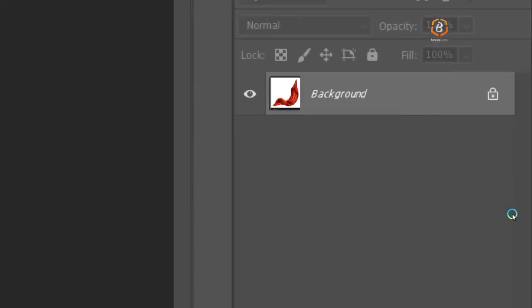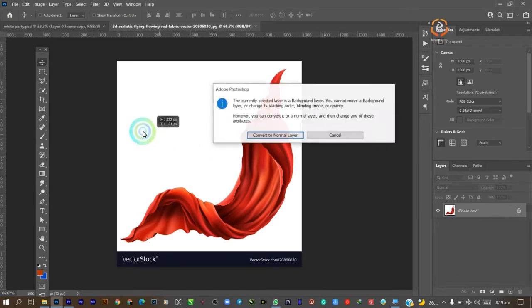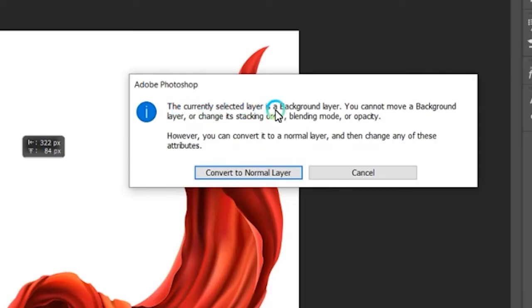Now let's go back to our document. Move To can move any layer except the locked one. Let me click on that particular layer and drag, but unfortunately the layer is locked. The currently selected layer is a Background layer. You cannot move a Background layer or change its stacking order, blending mode, or opacity. However, you can convert it to a normal layer and then change any of these attributes.